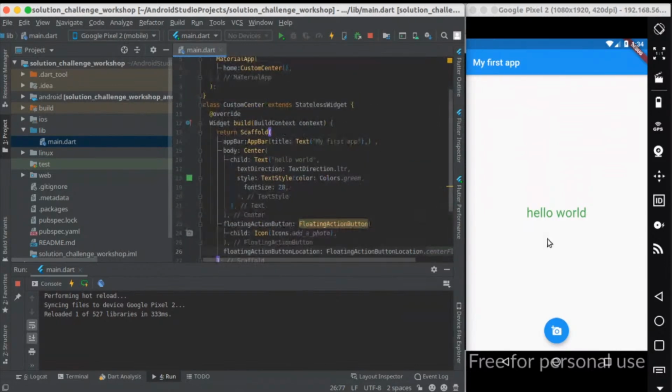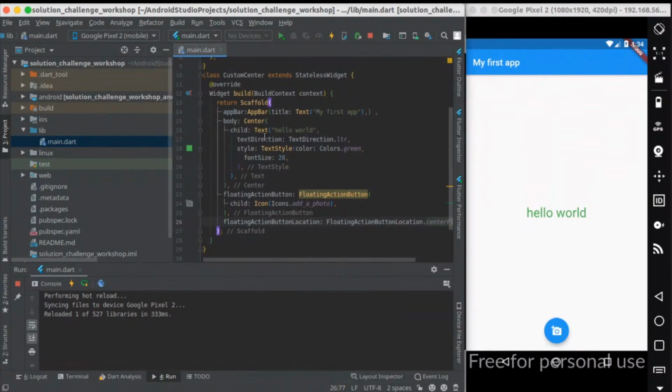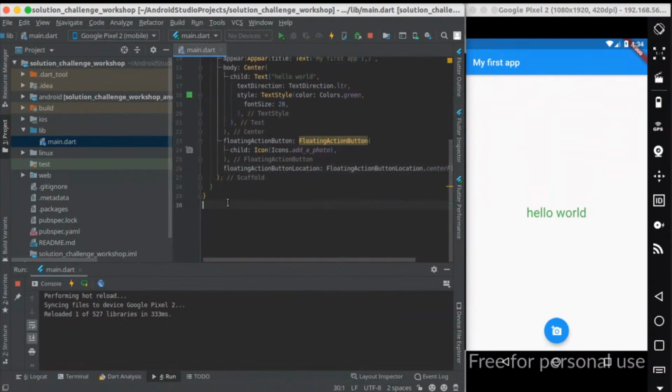So this was the text widget. We learned the text widget. What is the text widget? We saw what center does, and we saw what scaffold is. Scaffold is the implementation of the basic material layout, and that's it. And now I move to container. So let me write a class for that. Stateless. I will name it custom container.